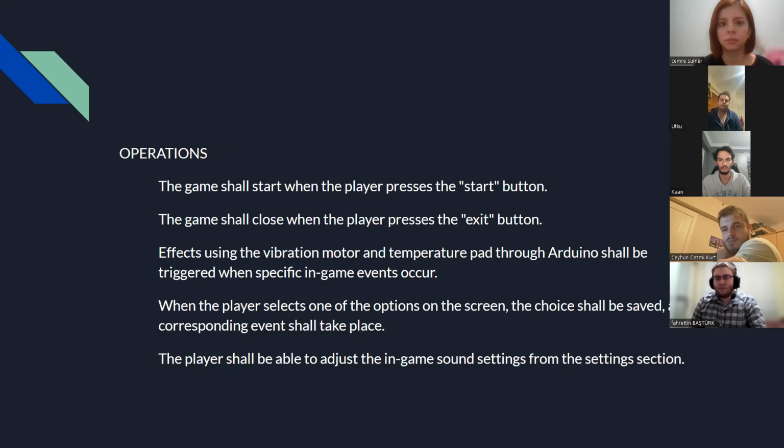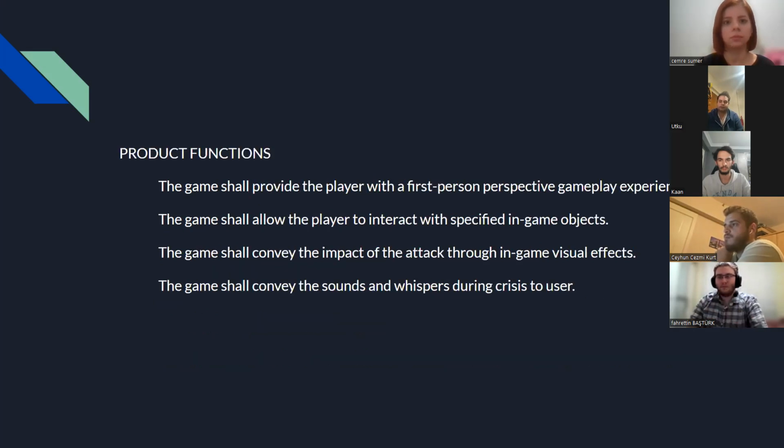Let's talk about assumptions. If the users meet or exceed the requirements, the game will work satisfactorily. And dependencies: the game will work on computers with the Windows 10 operating system or later versions of Windows. There is no need for internet in order to access the game.